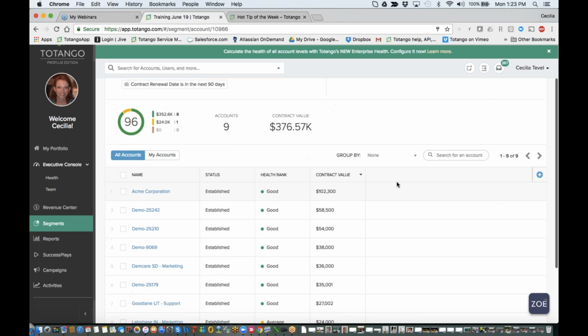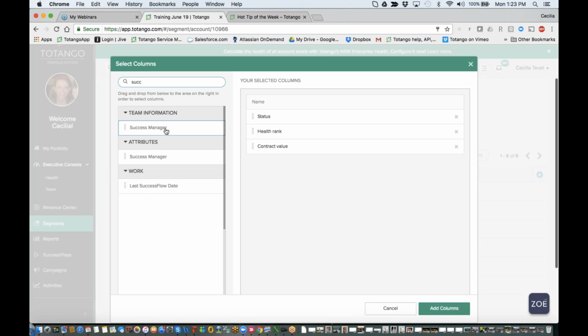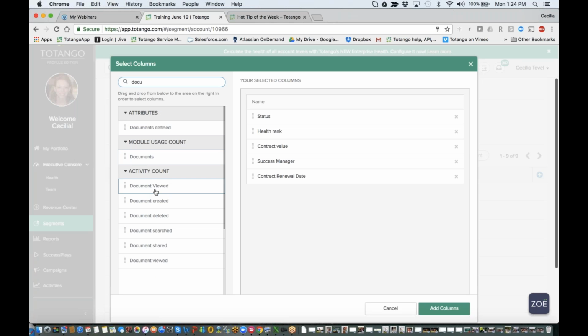The other thing that's very cool about the segment is the ability to customize the columns and add other data points that are meaningful or important for your business to see. So I'm going to look for things that I'm interested in. So I'm looking for my success manager. Maybe I want to look at the renewal date, the actual specific renewal date. Maybe I want to look at how many times they did something specific, maybe I'm doing some sort of outreach with them to see how they're doing on creating documents if I'm a document creation kind of platform.